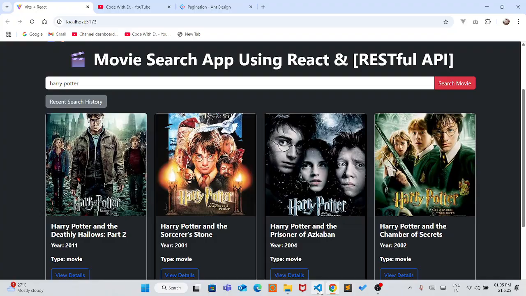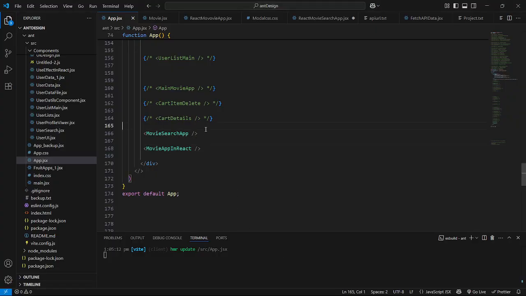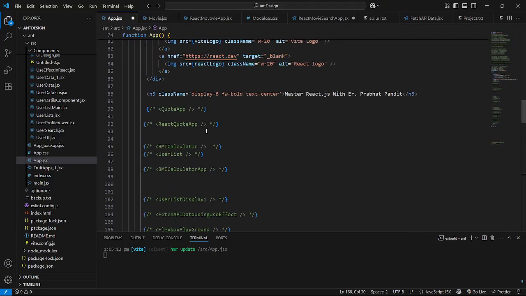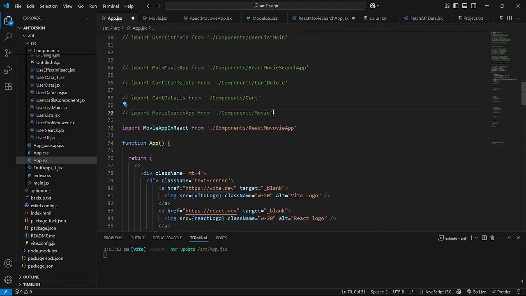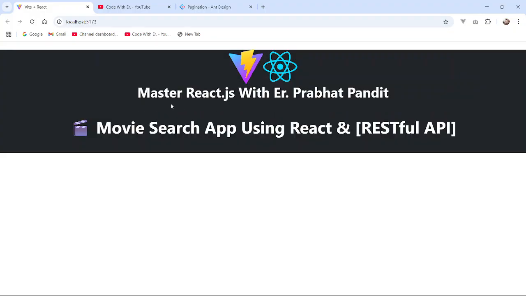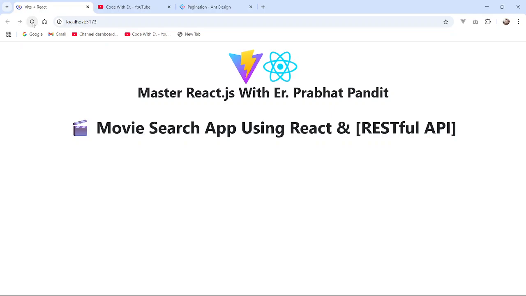Okay, so guys, let me hide this previously created movie search app. Let me comment this out, save the file, have a look in the browser. Now let me refresh the page. So see, we don't have any dark mode or light mode theme here. We have to create each and everything from the scratch.